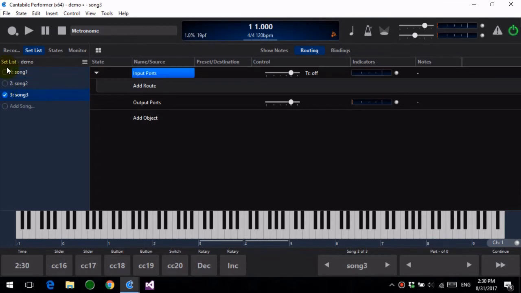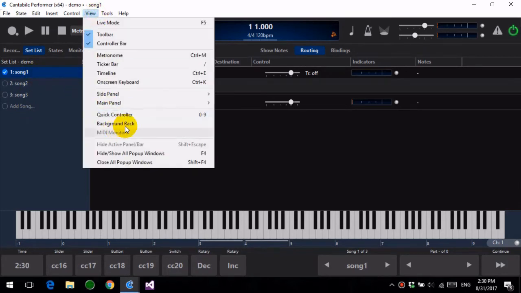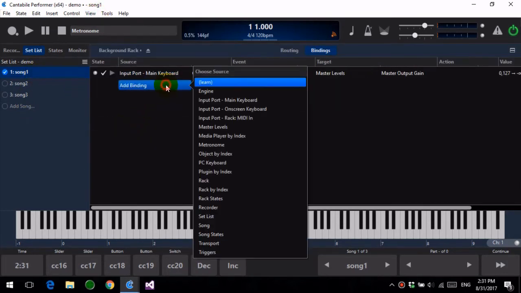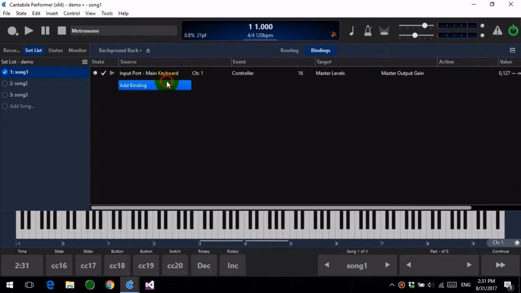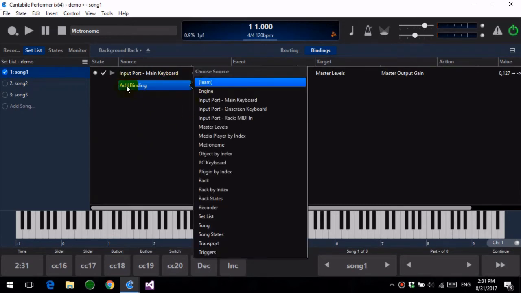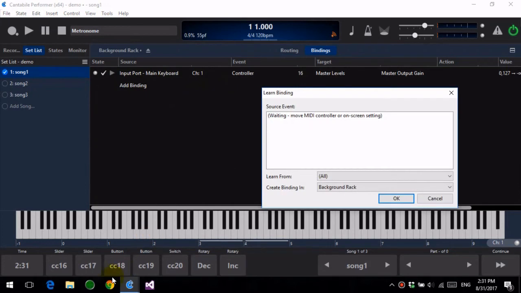You can see I can switch between them here. This is something that you would want to be able to control from your control surface. So let's go into the background rack and create a couple of bindings here. The other way you can learn these bindings is just go add binding learn. So I'm going to create a binding from CC19.